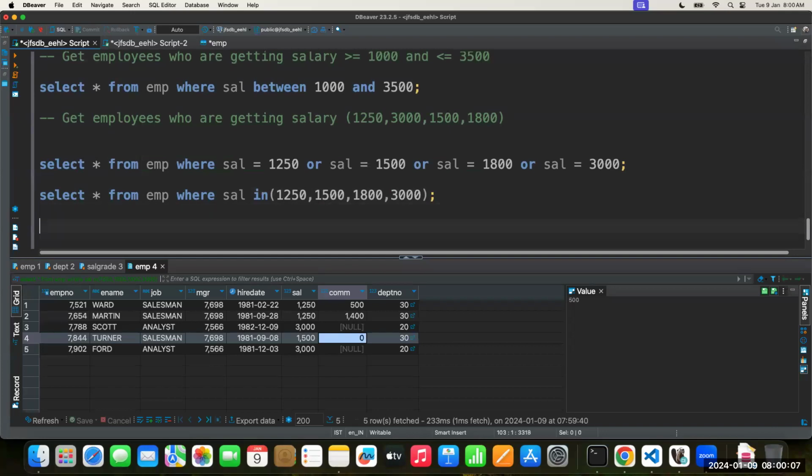Now I'm asking one more query. Get all salesmen who are getting commission and working for department number 30. Get all the salesmen who are getting the commission and working for the department number 30.